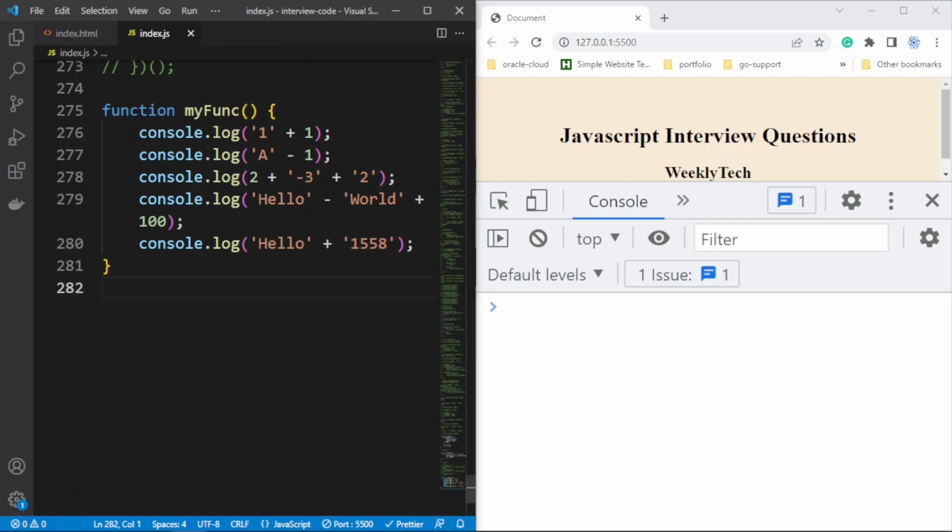So we have, okay, this is related with type coercion and type conversion. We have checked and seen type conversion and type coercion in our previous questions in the theoretical section. So plus operator will convert it into a string. So 1 plus 1 will be 1, 1.